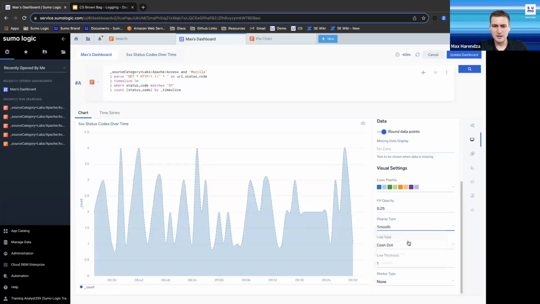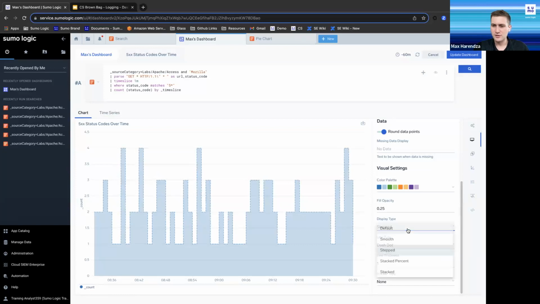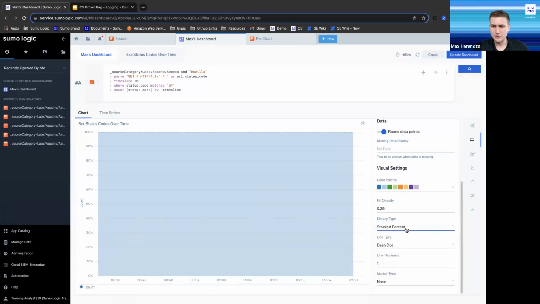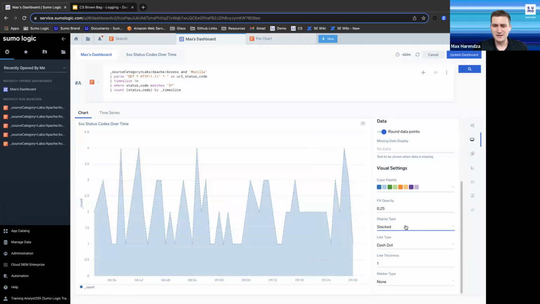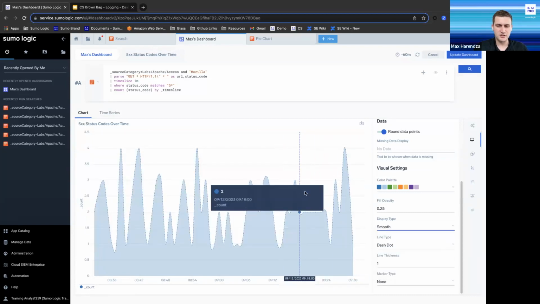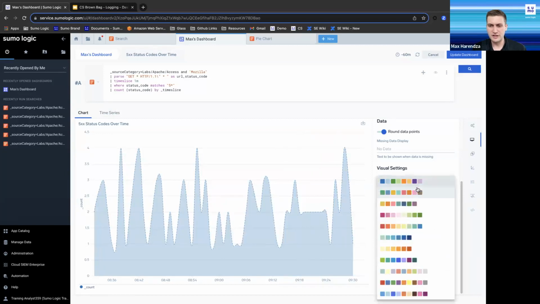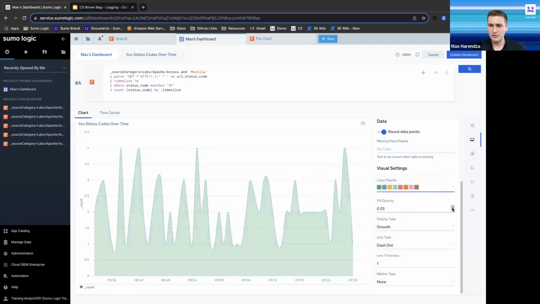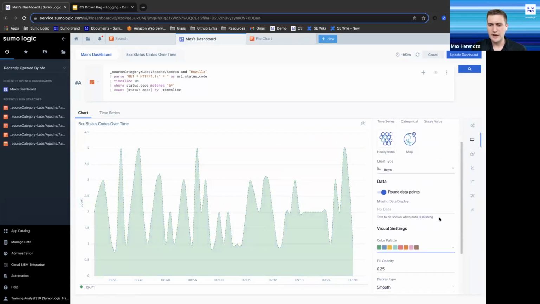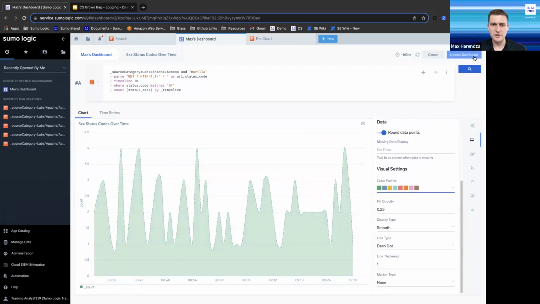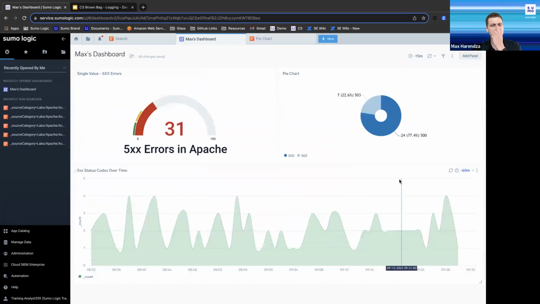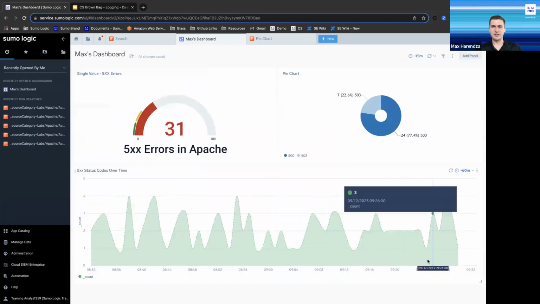The other display types are smooth, stepped, or stacked, which I don't know what's showing up here, and a couple other views as well. So it really just depends on what visualizations you like. Again, you can change the color palette as well, and really just do whatever you need and then update your dashboard to fit your visualization preferences.